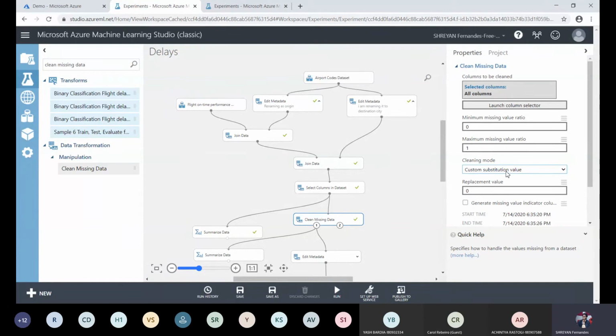What is the cleaning mode you want to use? There are a couple of cleaning modes. One is MICE. This is a new thing; you can use it or not. A custom substitution value, replace with mean, remove entire row, remove entire column. Usually we go ahead with replacing it with the mean. Replace it with the mean.